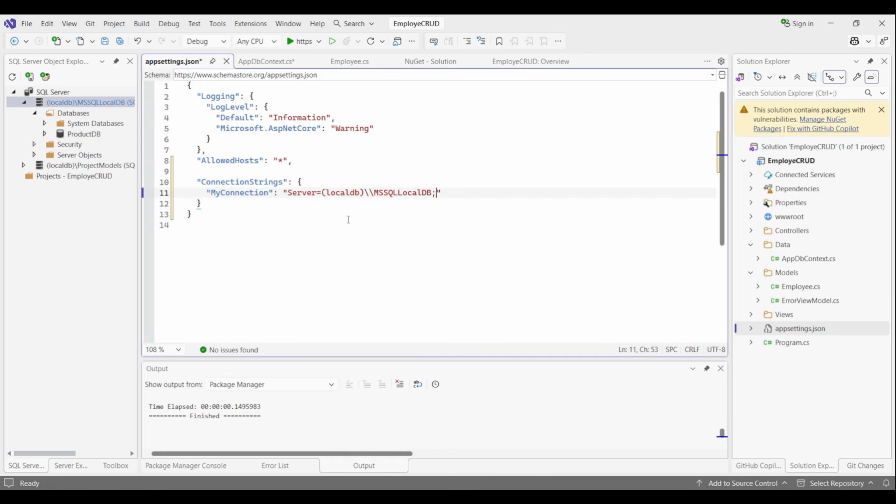Semicolon. I want to create a database as well. So I will write Database equal to, what will be the name of my database? It will be named EmployeeDb, because I have already created ProductDb. So I will create a new database named EmployeeDb. Now I want trusted connection for security. So I will write Trusted_Connection. I'm not mentioning any user ID and password. I'm just mentioning that we need a trusted connection, and I will set it to true.